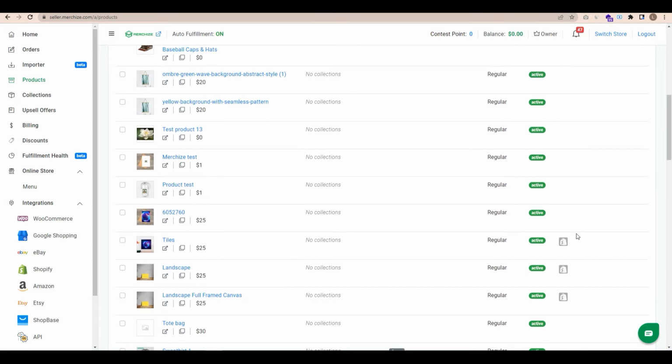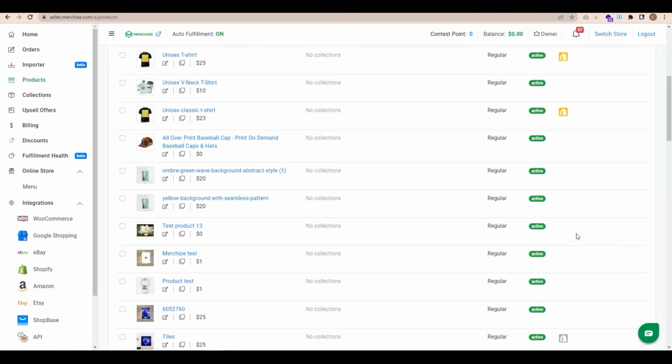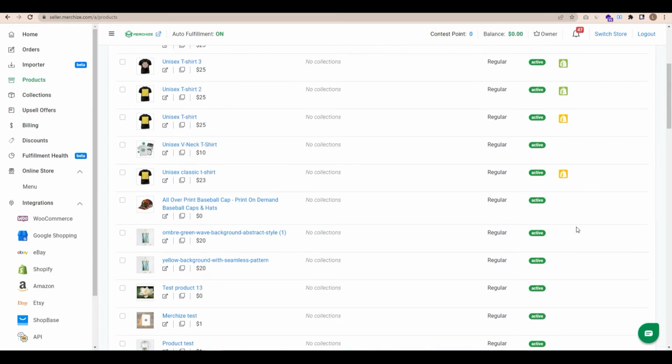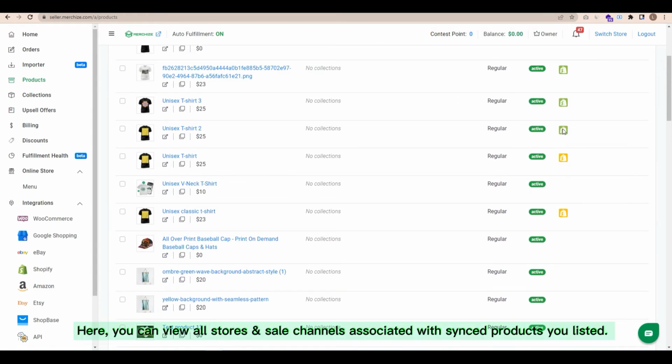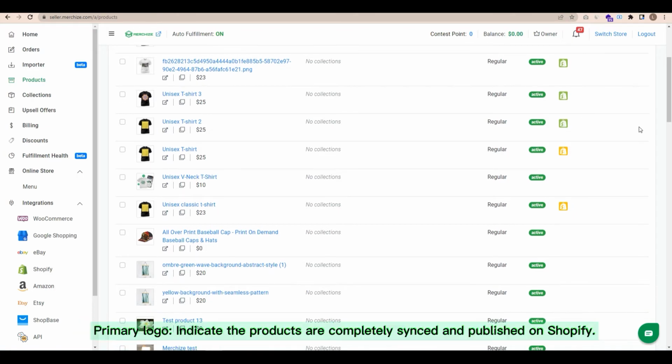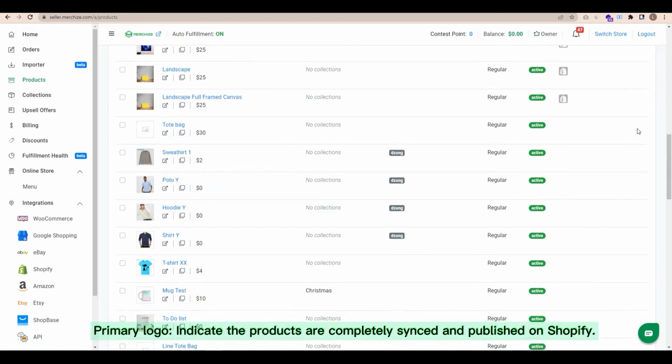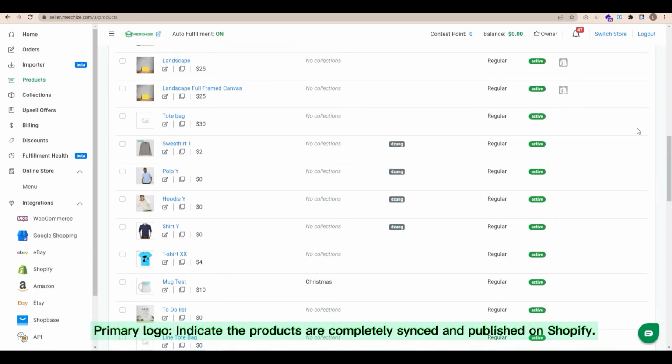In the Product Manager, you will notice the store logo icons under the Connected Platforms column. Here, you can view all stores and sales channels associated with the synced products you listed. Each icon with color variation will present you with the status of the listing. A primary logo indicates the products are completely synced and published on Shopify.